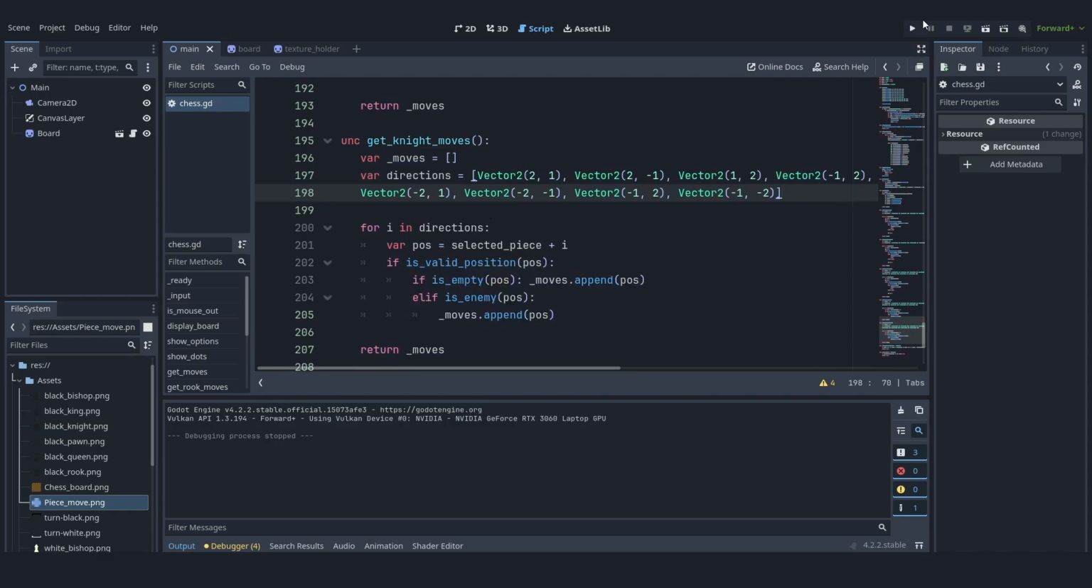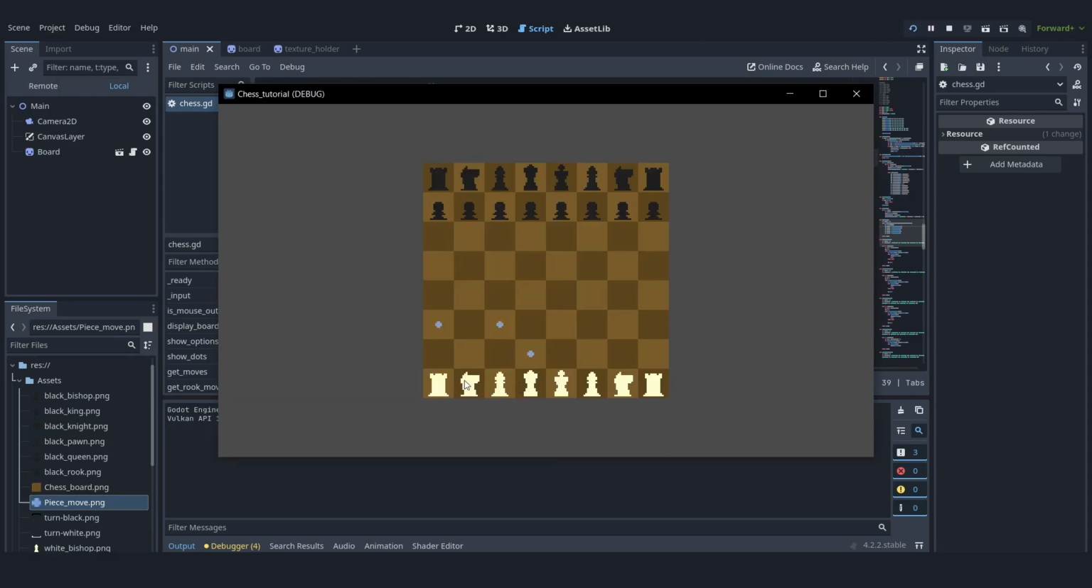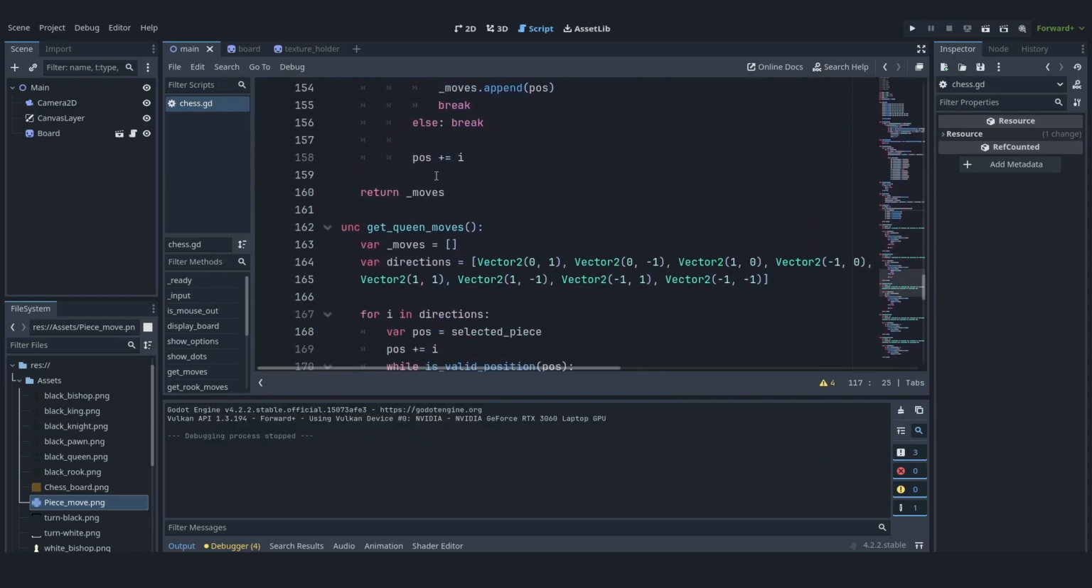Yep, this should work. And now if we go back, add the underscore moves equals get knight moves, and if we press on this, you can see that we can go to all 3 squares. Awesome. And now the hardest part is gonna be the pawn.